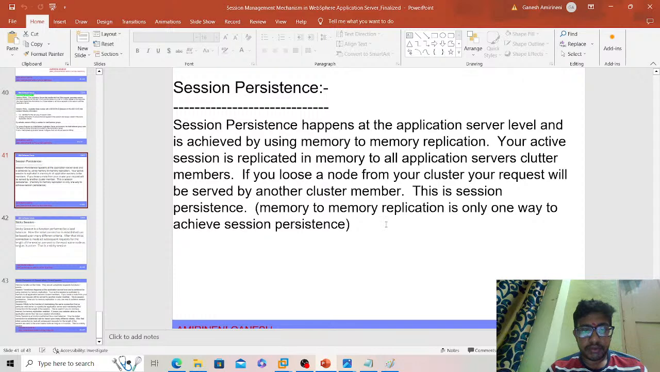This is one way to achieve it. See, if you lose a node from a cluster, the request moves to be served by another cluster member simultaneously through the session ID. This is the session persistence. Memory replica is only one way to achieve the session persistence.